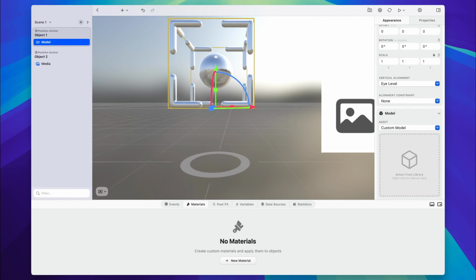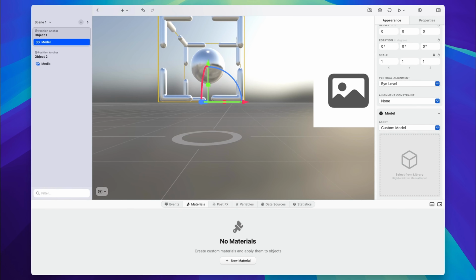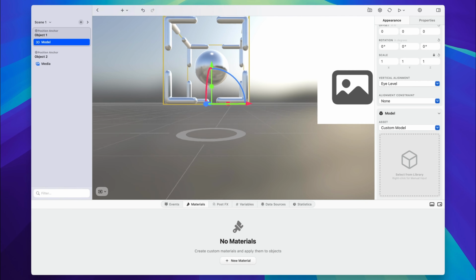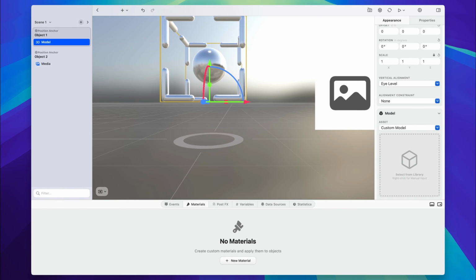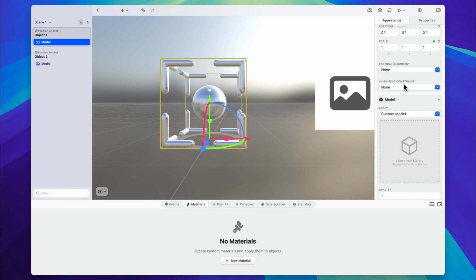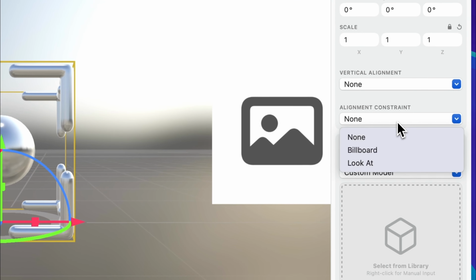This is in particular interesting if you, for example, create a scavenger hunt, right? If you want objects to be in reach because people need to collect them and you don't know if your users are going to be very tall or if they're going to be kids. So in these cases, you can make use of the vertical alignment to be sure that your objects are always in reach. Now, if you press none, it will just not have any vertical alignment constraints. And if we scroll a bit further down, we see the alignment constraints where we have billboard and look at.